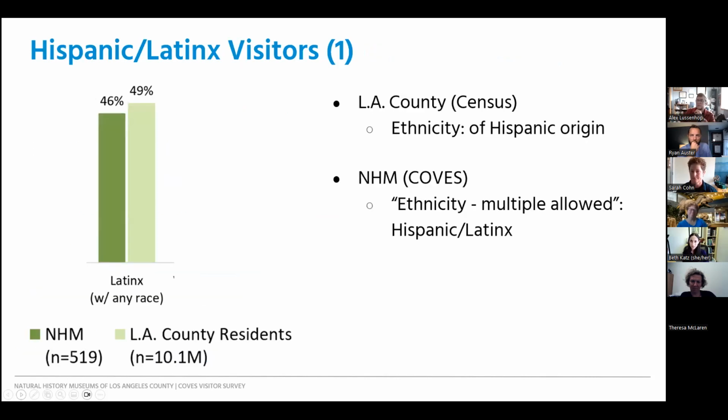Let's keep going. So I'm going to work with that 519 local visitors. And on the left, this is the graph I want to make. I want to say what percent of our visitors identify as Hispanic or Latinx compared to the county, because, well, even in LA City, we are a majority Hispanic Latino city, which has changed over time.